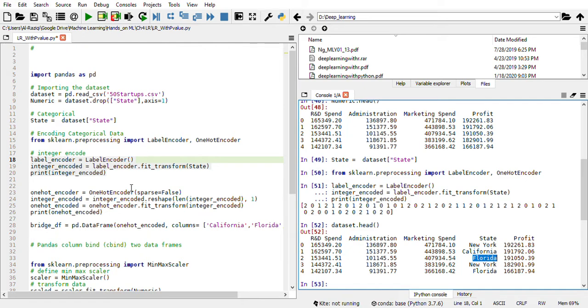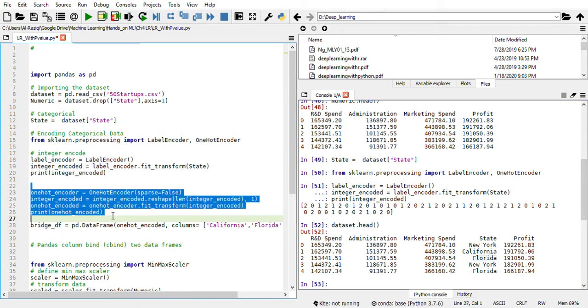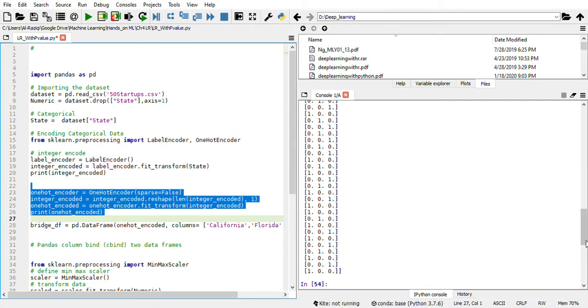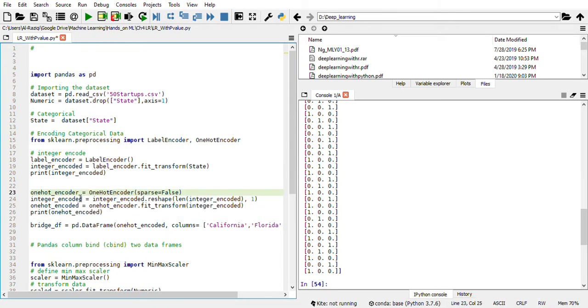So we have to convert it using one hot encoder. We create an object from this class, convert the result of the label encoder into a matrix or array, and use one hot fit and transform.